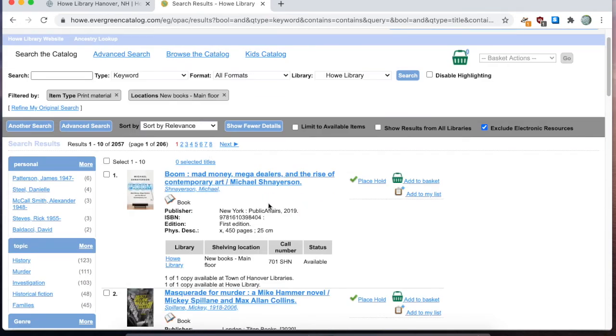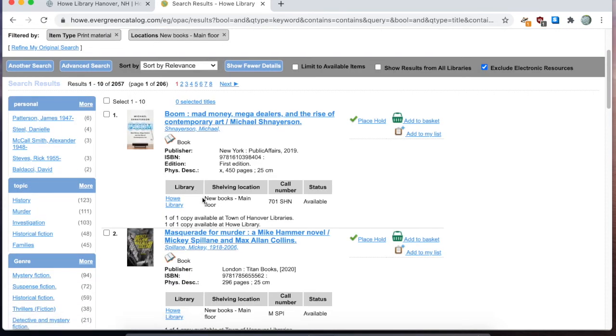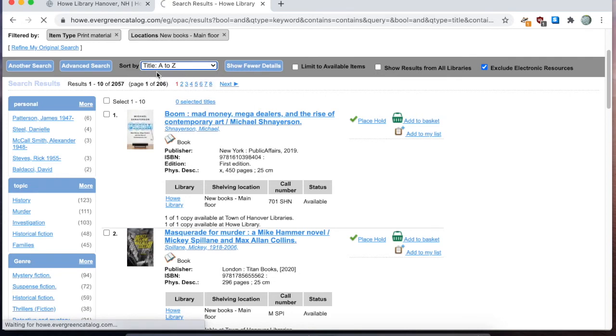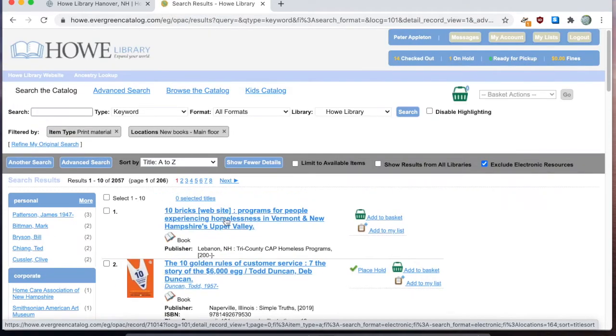Now we have many results, and that's good. So this page lists 1 of 10 of about 2,000 items listed in the new books section. Again, I can sort by title A to Z, and I'll go ahead and update my search that way. The web browser is working to update those results.